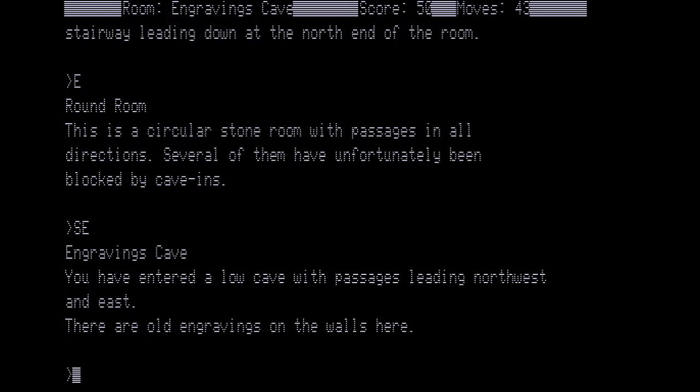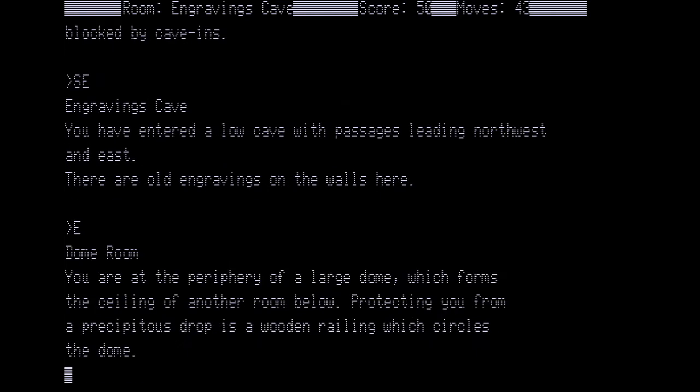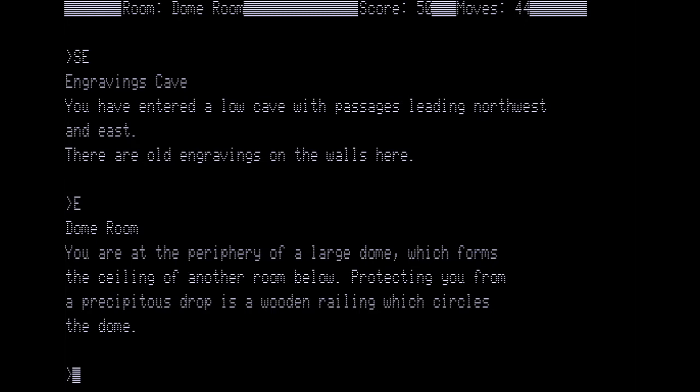You have entered a low cave with passages heading northwest and east. There are old engravings on the walls here. Let's go east again. Dome room. You're at the periphery of a large dome, which forms the ceiling of another room below. Protecting you from the precipitous drop is a wooden railing which circles the dome.